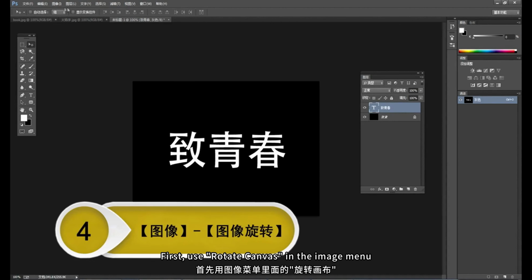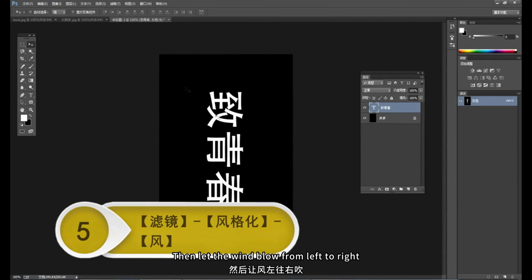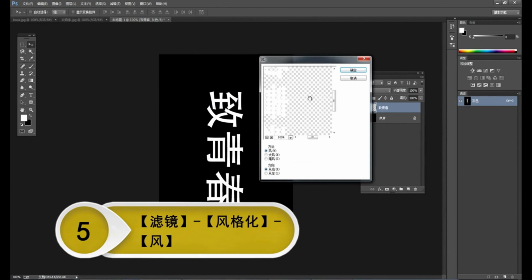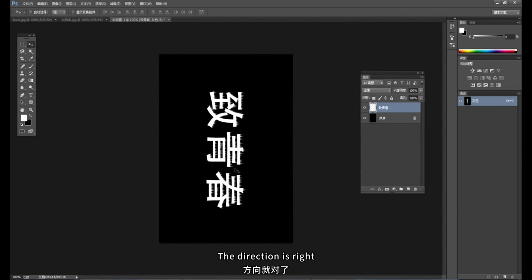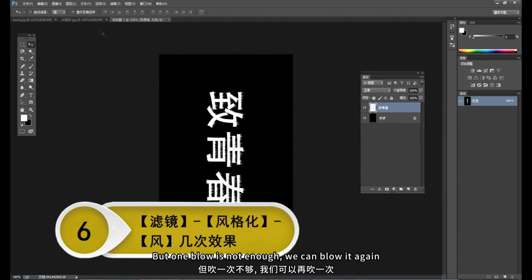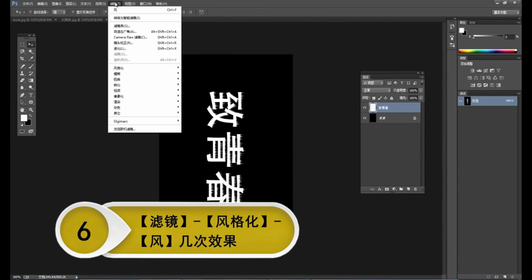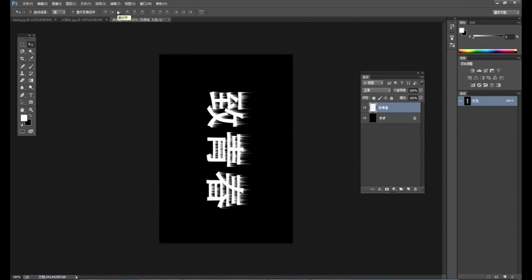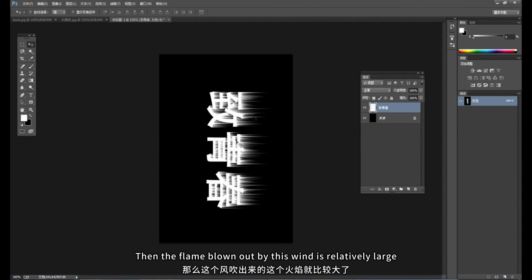First, use Rotate Canvas in the Image menu. We rotate 90 degrees counterclockwise. Then let the wind blow from left to right. Click OK and it's right now. The direction is right. But one blow is not enough, we can blow it again. Any filters that have been used will appear at the top of the filter menu. So we can use it directly. Good. Let's blow it again, blow it 3 times. Then the flame blown out by this wind is relatively large.